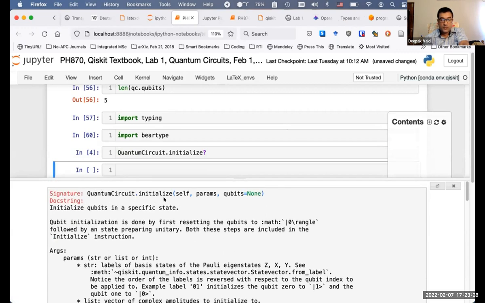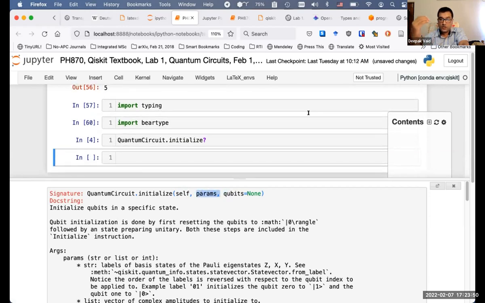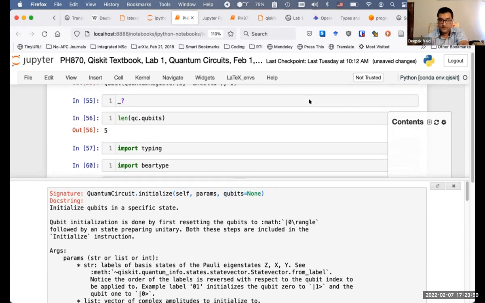So what does QuantumCircuit.initialize do? First of all, in all Python functions, you will see this first argument which says self. Don't worry about that, ignore that. Then the first argument is params, and the second argument is qubits. Params specifies the state that you want to initialize your qubits to, and the second argument specifies which qubits you want to initialize in that state.